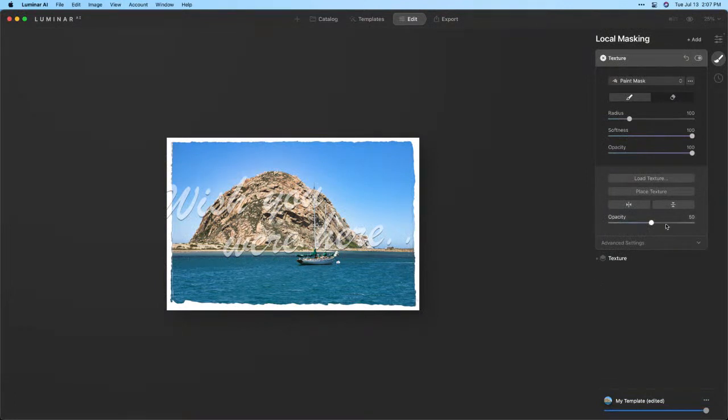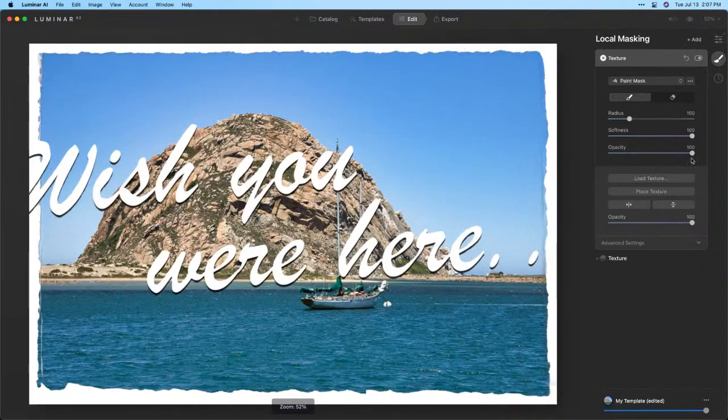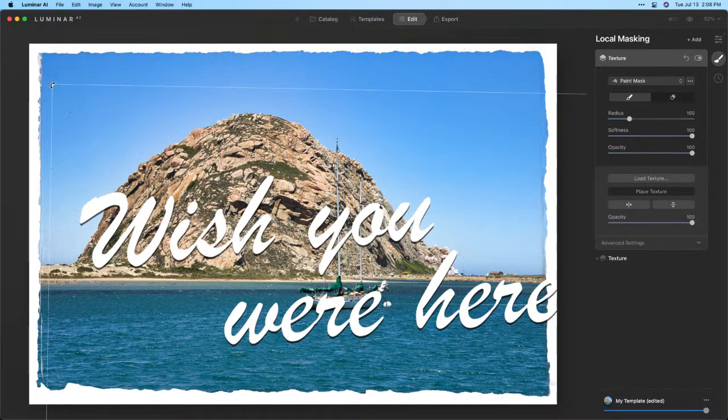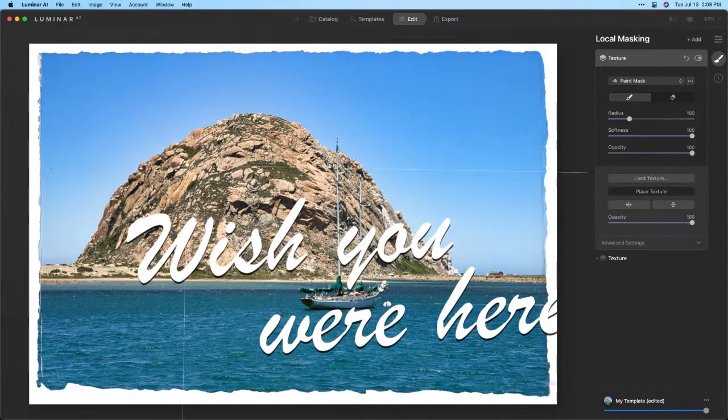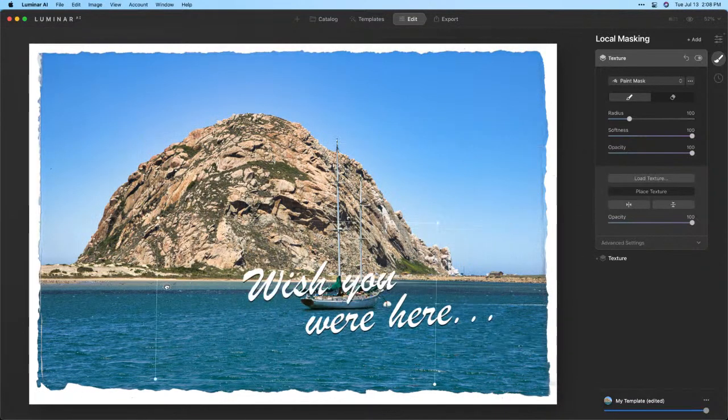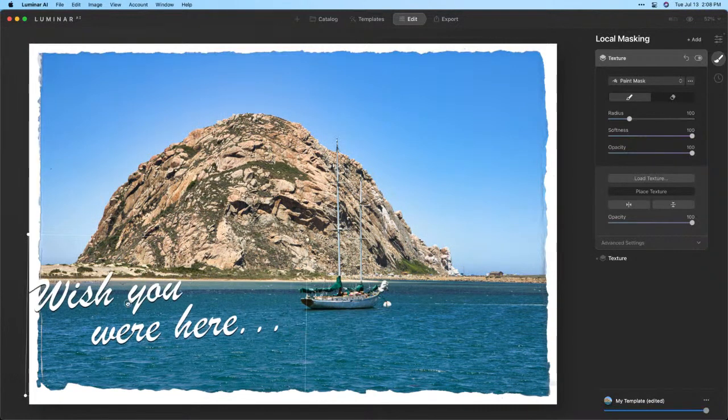Now again, the opacity is defaulted to 50, so I'm going to bring that up to 100. And for now, I'm going to zoom back to fit to screen and click on Place Texture. And you'll see that we have our bounding box again, and we need to move this around to place this. So I'm going to grab that outer corner and scale this down quite a bit. There we go. And then I can move it around and place it wherever I want in the image.